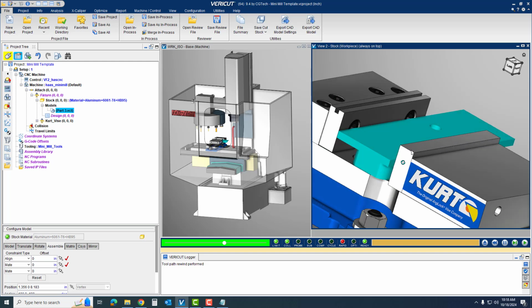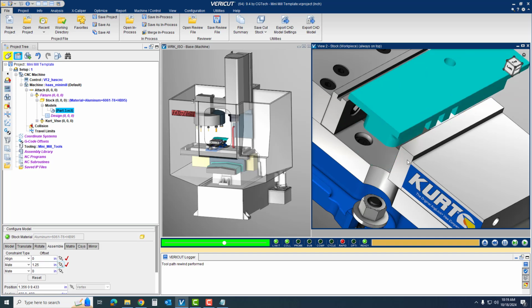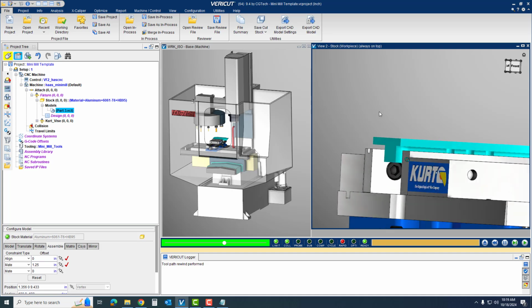But I want to be up 1 inch 250 thousandths. So I'm going to type in 1 inch 250. I'm going to hit enter. You see that it did push me up where I needed to be.